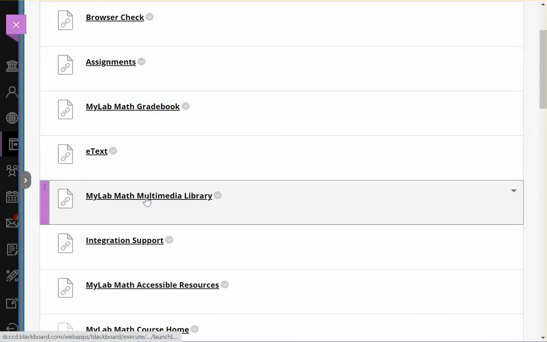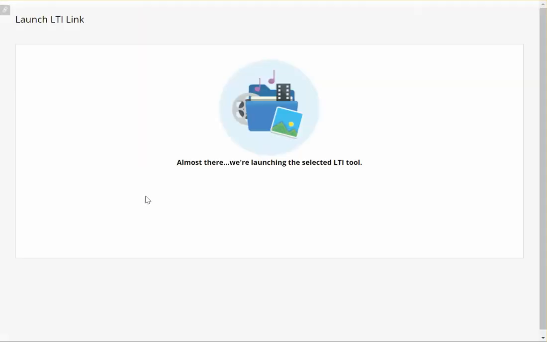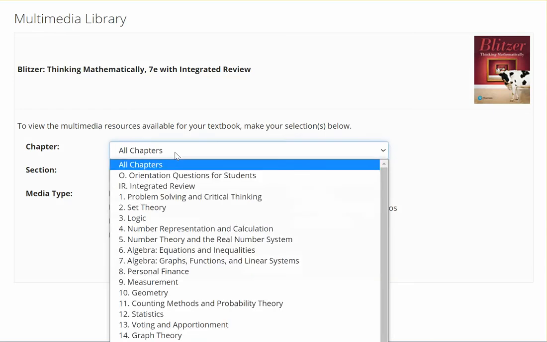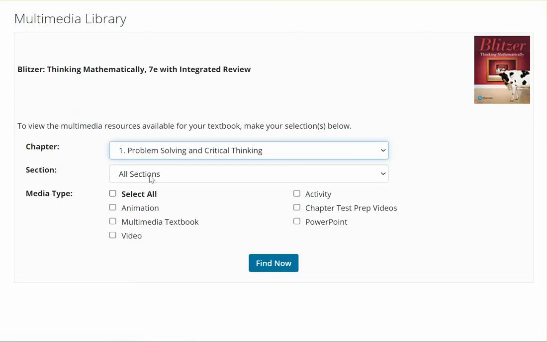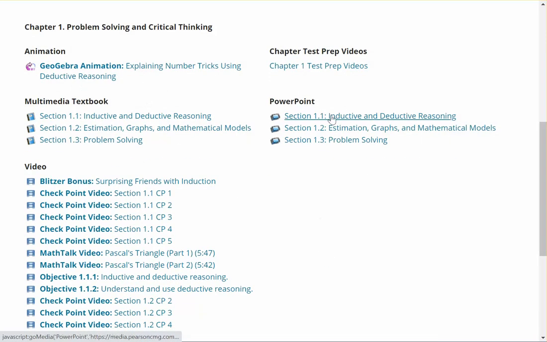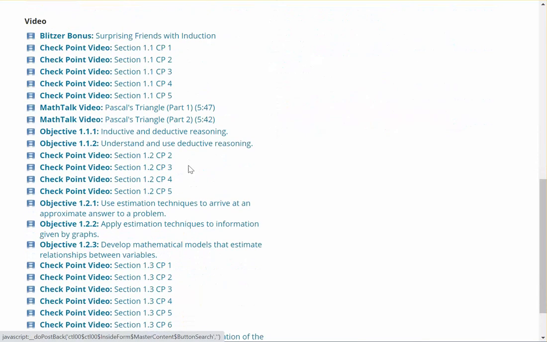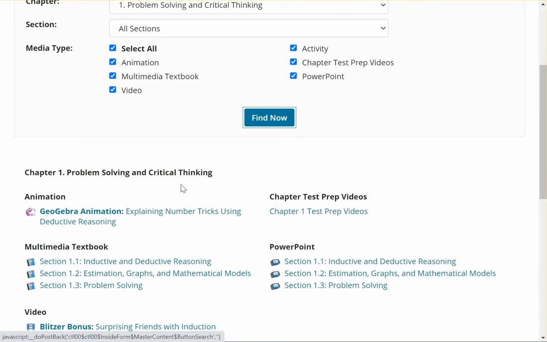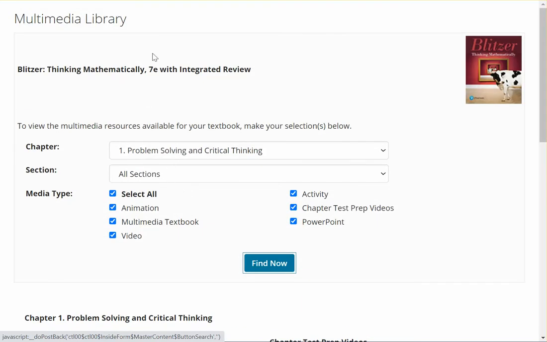The next link I'll show you is the Multimedia Library. That's for all the resources that come with MyMathLab. So for chapter 1, we'll just do all sections, select all. So these are all the animations and videos. You've got PowerPoints. Here are your textbook links. And so this is available to you throughout the course, although I pretty much set up things in MyLab Math so that you can go back and see things that we've done earlier, but you can always come here to find things from the past.